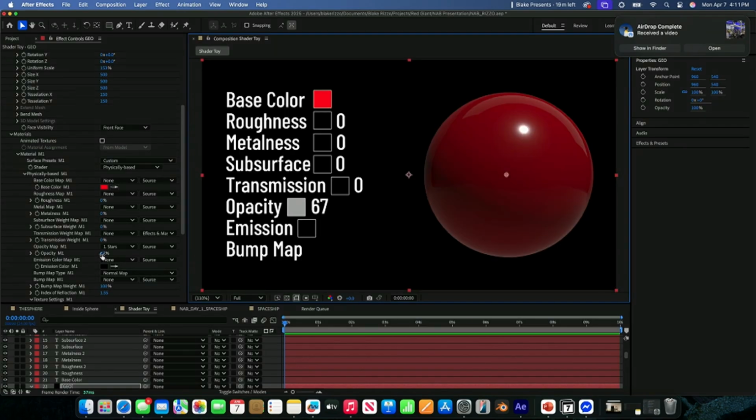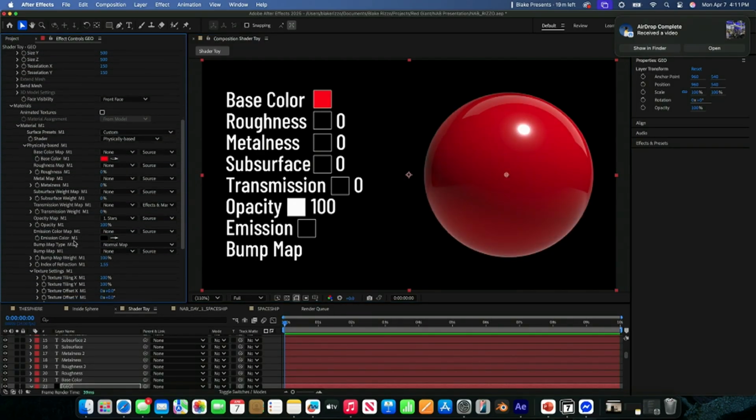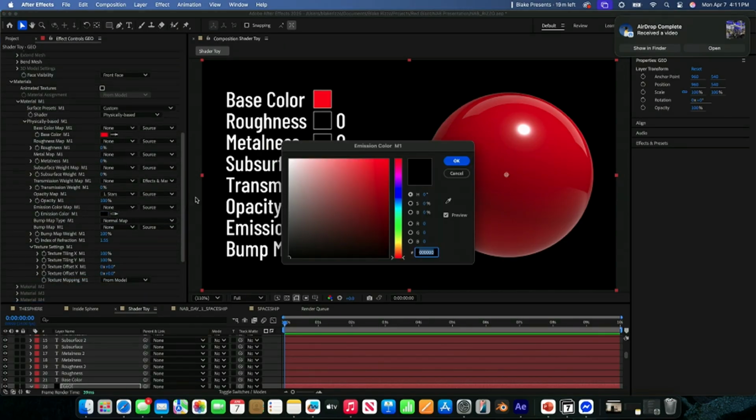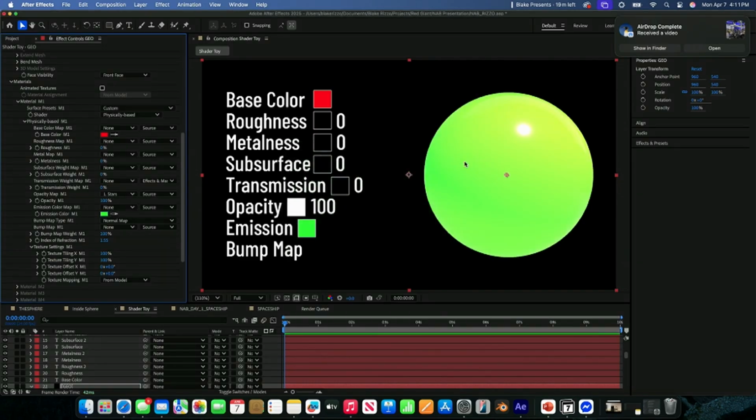We have emission. I love emission. That's just making stuff glow. You can see that if we make an emission color of green, it overrides the red. Even though it's a red surface, we're glowing green. So if you're red and ate something that caused you to radiate green, I think you should probably go see a doctor.